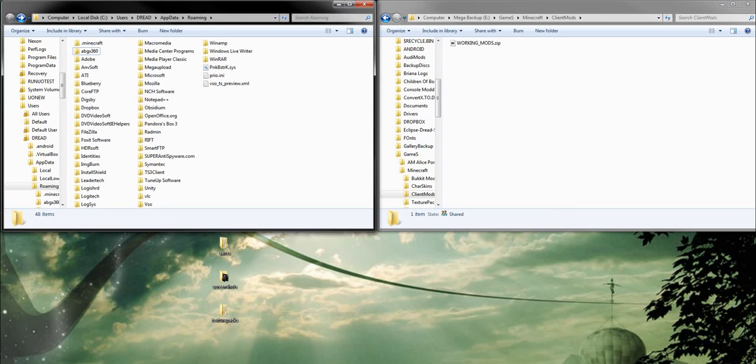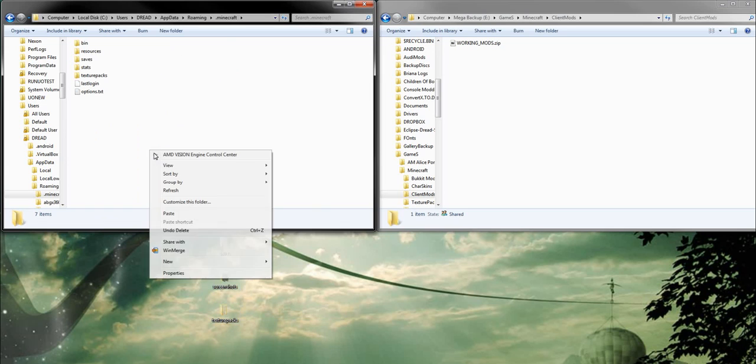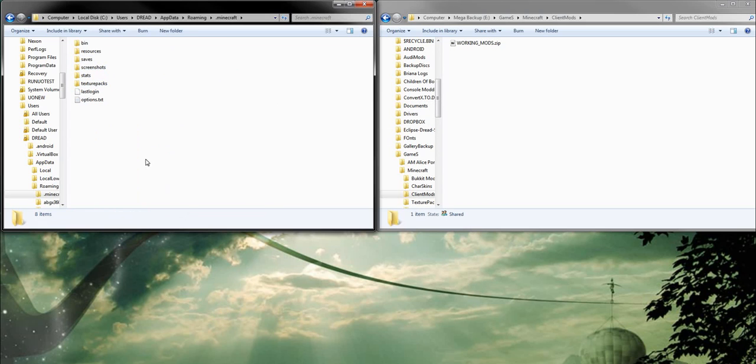Let's bring back up that roaming window. Go back into our .minecraft folder. Let's take our original saves, screenshots, and texture packs and put them back into that folder. It's going to pop up. You're probably going to have to click yes twice to overwrite, and then everything's in there just fine.